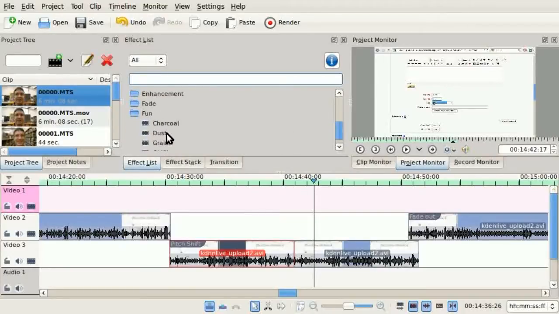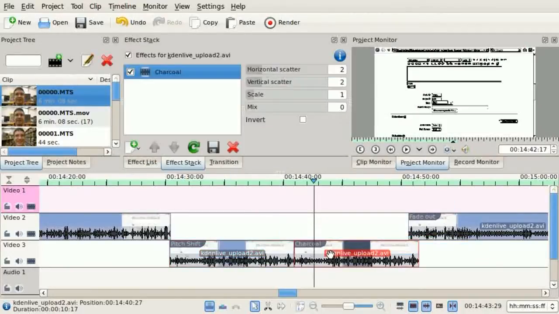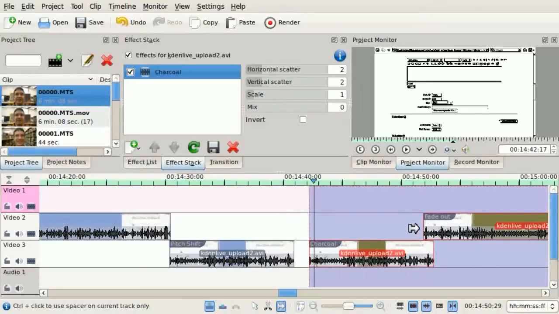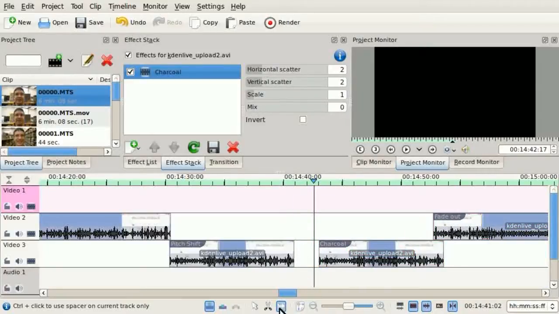Actually, let's do some of the fun ones. We'll do charcoal. So say I wanted this section to be charcoal. I could just cut out a little section, change the effects, change the sounds, and have it render just little bits, or be able to move things and create a gap so you can add more in.